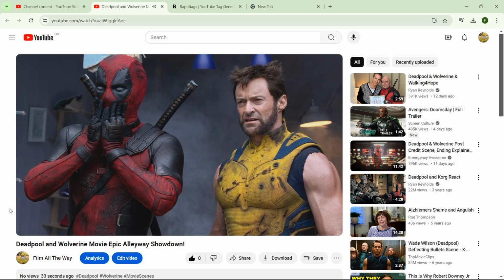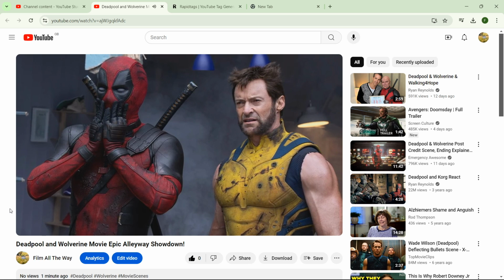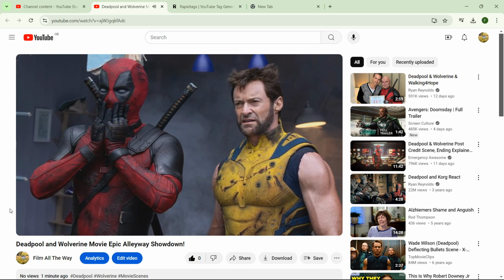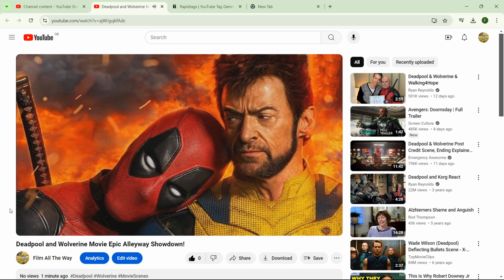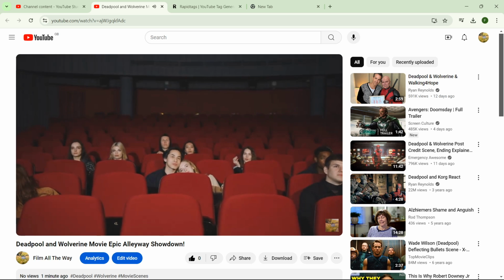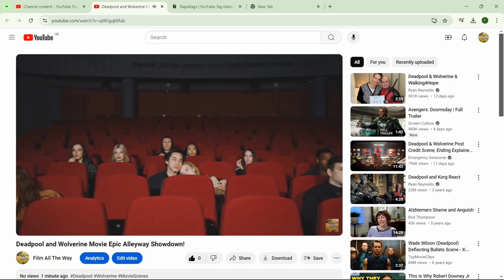And without missing a beat, they spring into action. Deadpool uses his swords, spinning and flipping around, taking out the enemies with style and humor. Wolverine, on the other hand, is all about brute strength, slashing through the bad guys with his claws. The scene is filled with fast-paced fighting, witty banter from Deadpool, and some seriously cool moves from Wolverine. They make an unbeatable team, and it's clear they've got each other's backs. This scene is a perfect mix of action and comedy, showcasing why Deadpool and Wolverine are such fan favorites.